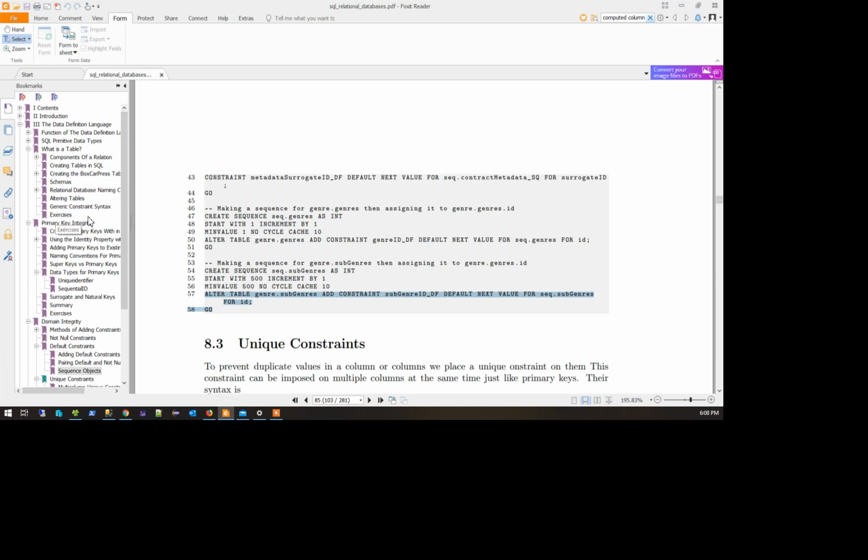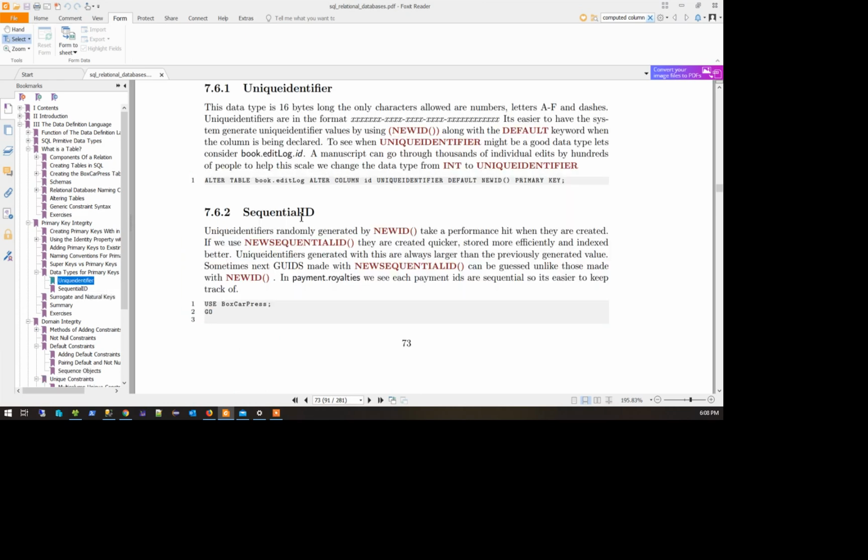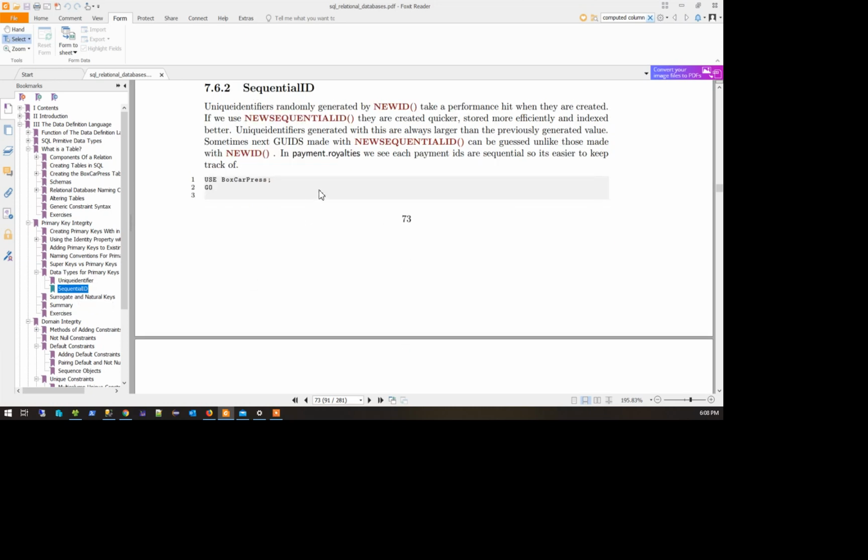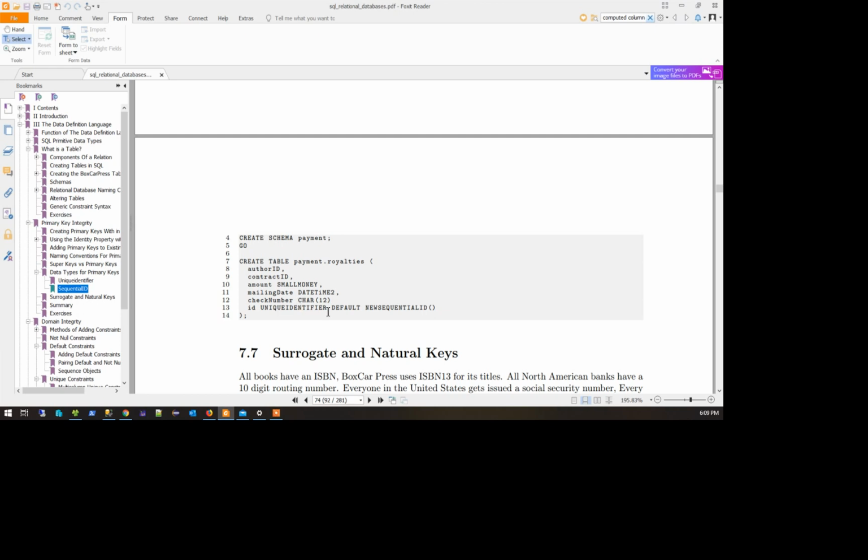And let's look at the unique identifier. I think I took that over here. Data types, you see as a unique identifier, right? We just say new ID generates when. And there's a sequential, and for sequential ID, what do we do? Default. You say new sequential ID.